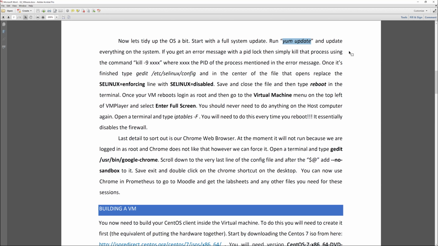You might get an error, you might not. You will find that there are places in my lab sheets where I proactively try to troubleshoot something. So these lines here that say, if you get an error message with a PID lock, then simply kill the process, and so on, this is if something goes wrong. In 99% of the cases, nothing should go wrong, and this should just work, and you don't need to do this. You don't need to kill any processes.